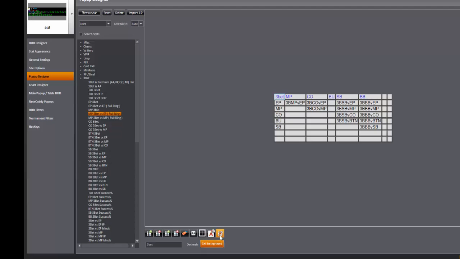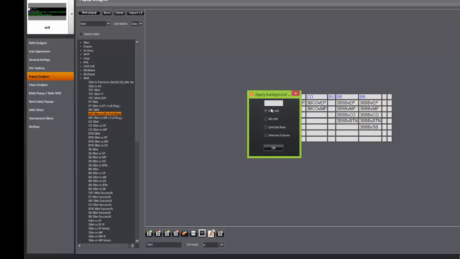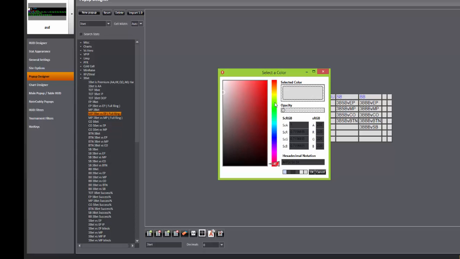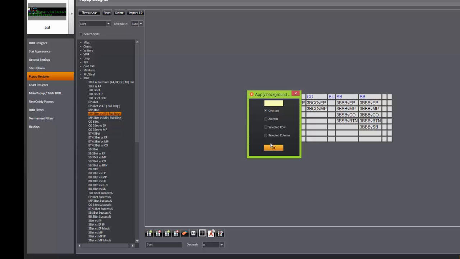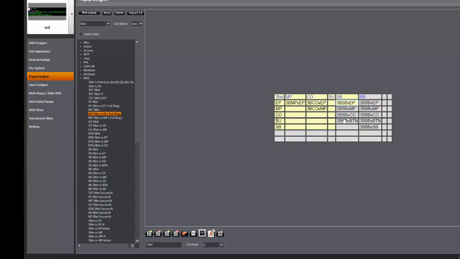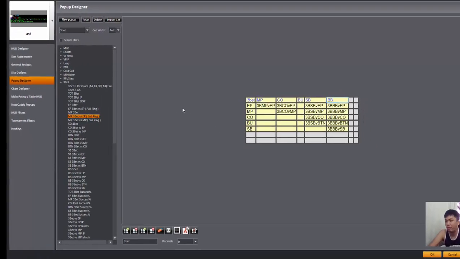Anything else? Yeah, cell background. You might want to color the cell differently, maybe a pale yellow. If you have a very huge pop-up with a lot of information, I think a good way to separate it is to use the background color. Okay, so that's all for pop-ups. You can create a lot of custom pop-ups, but as a beginner, I think most of the stats I recommend should suffice.